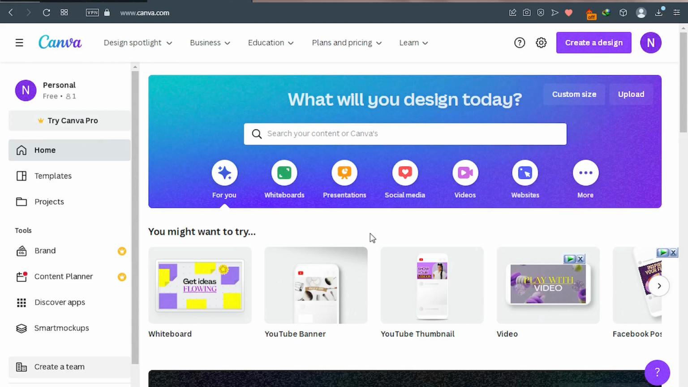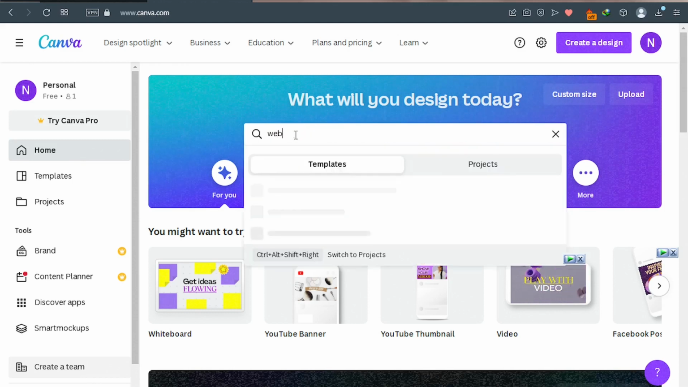So after you log in, you will be welcomed with a dashboard just like this. Make sure you click on home. After that, in this search field, make sure you type website.